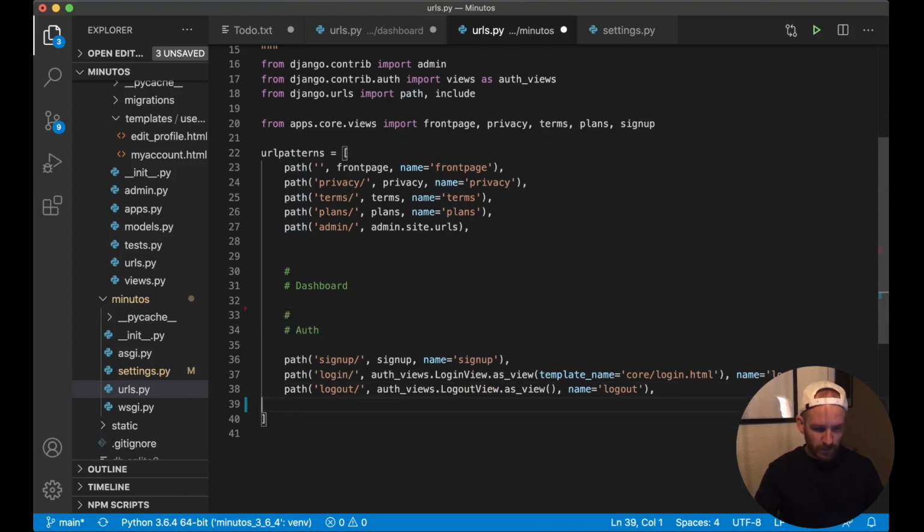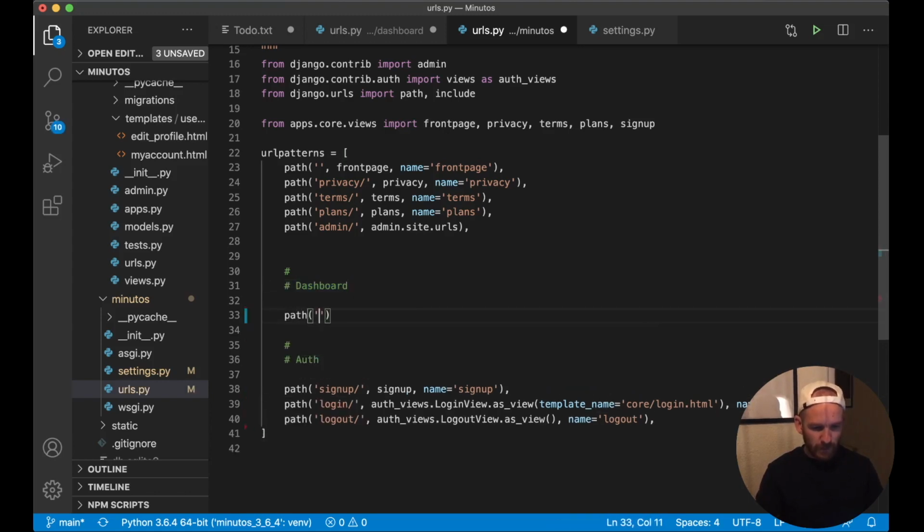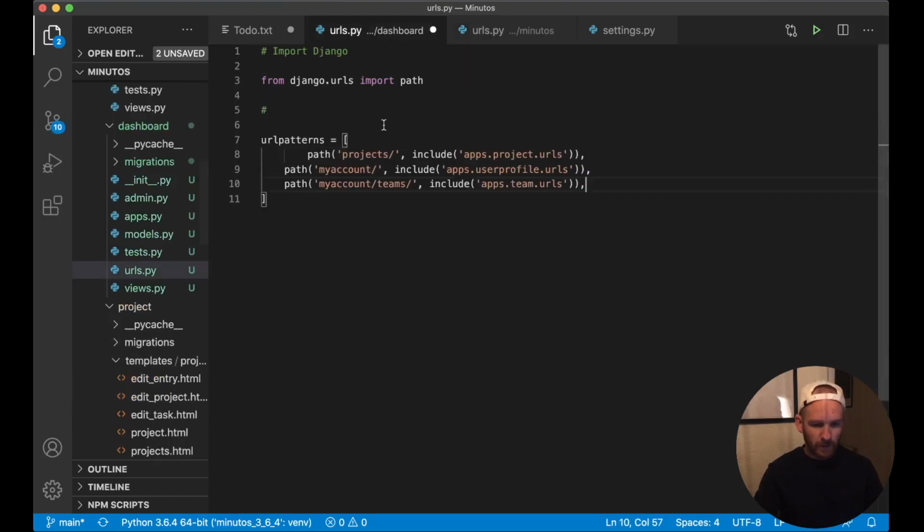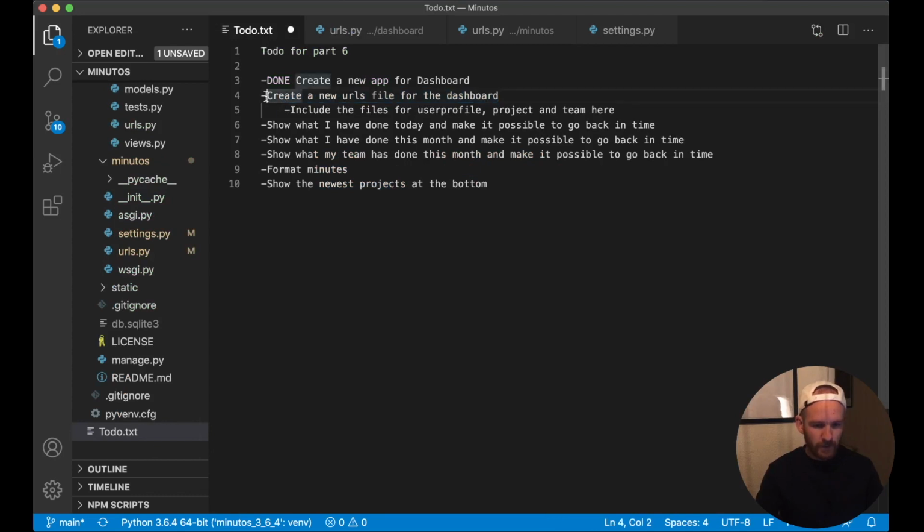So now I can say path, and every URL that starts with dashboard, then I want to include apps.dashboard.urls because I want all of these to be located in that app. So now I go back here and paste these. So now everything with the projects, my account and teams is in here. So I have them all together in one place. Perfect. So then I can set these to done and done.